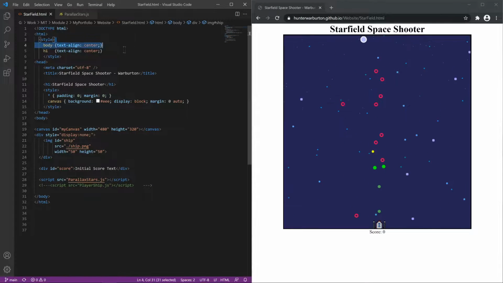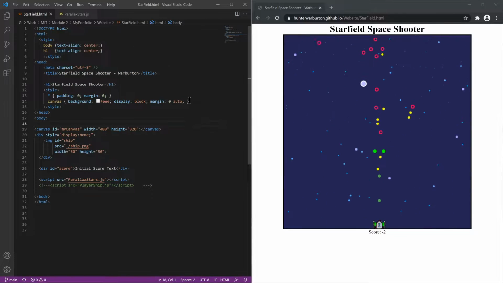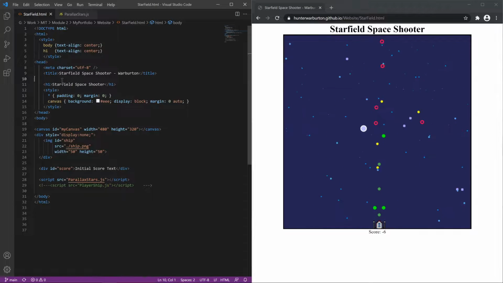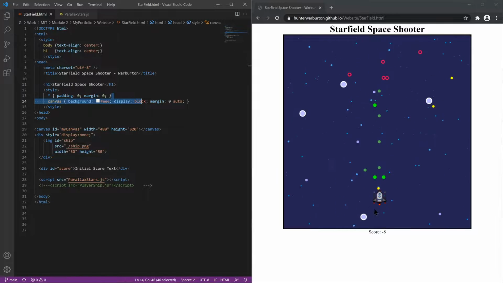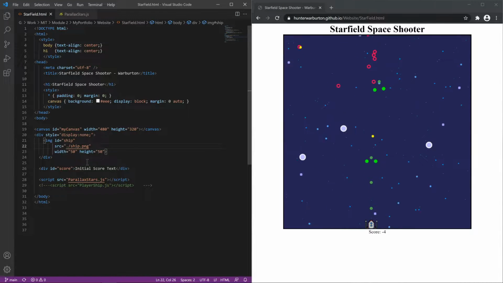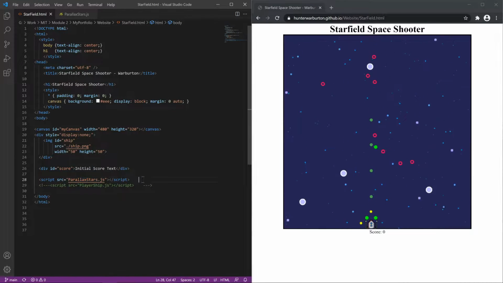Over here, you can see the HTML code for this page. It's super simple. It just sets up the word Starfield Space Shooter. It sets up a canvas, which is where all of the game is drawn. And then it loads the JavaScript code to play the game.